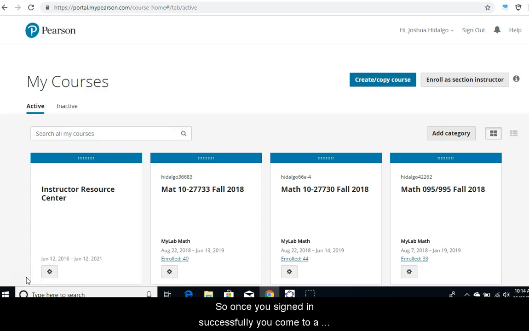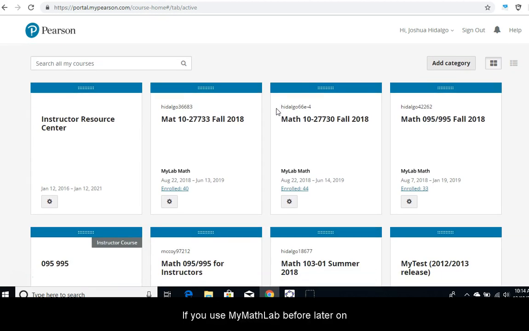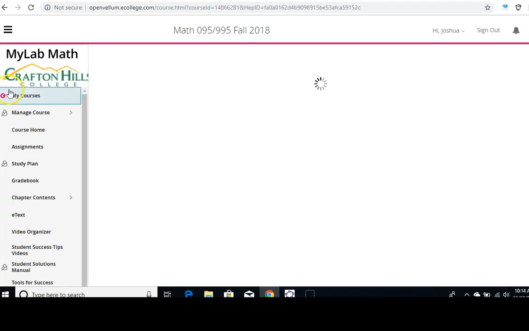So once you've signed in successfully, you'll come to a page similar to this one, My Courses. If you've used MyMathLab before, or if you use it later on, you'll be able to view your different courses that you've signed up for. I'm just going to go ahead and click on one of these. You'll click on your current course. We'll just let it load up.